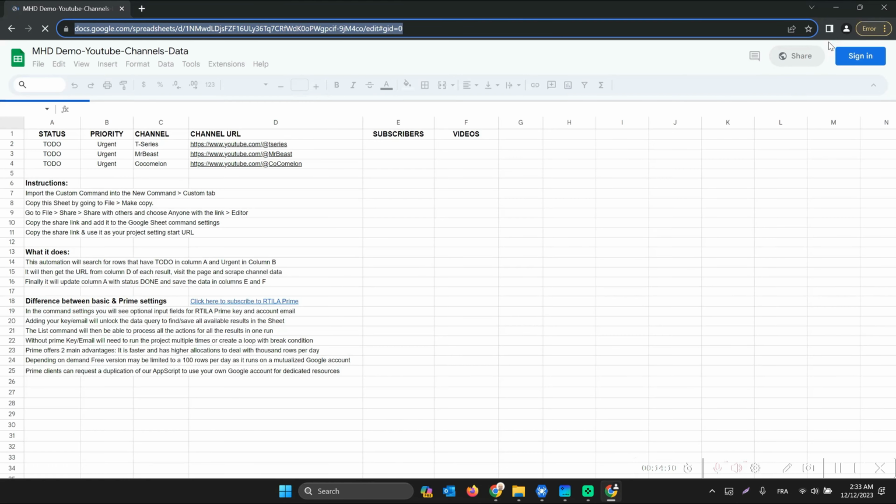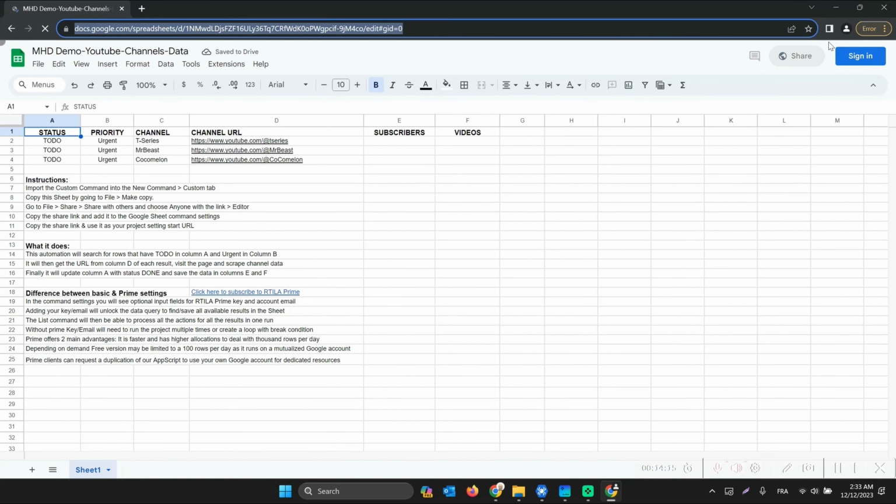So it's opening my Google Sheet, and as you can see, for now, everything is as to do. And now it's starting to do the reading query, and it's going to find and open the URL for which there is to do and urgent. The first one is T-series. So it should now open that URL in a new tab in the next few seconds. There it is. So it's opening the T-series as expected.